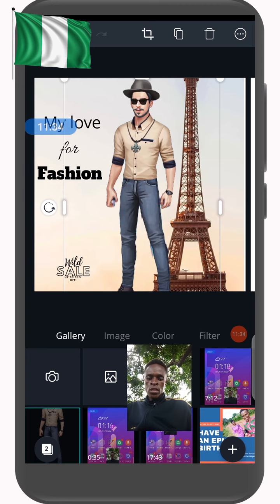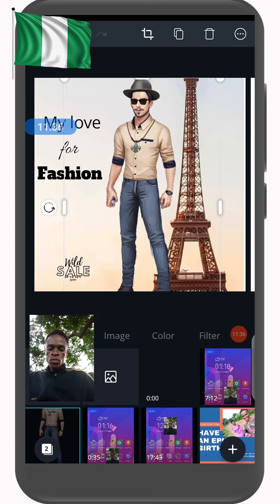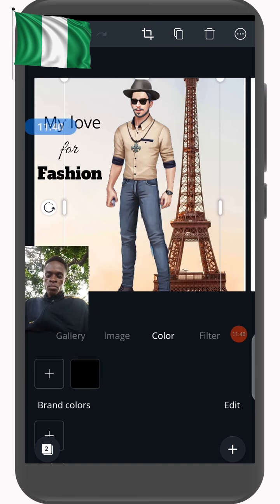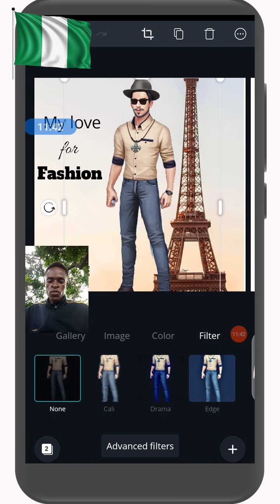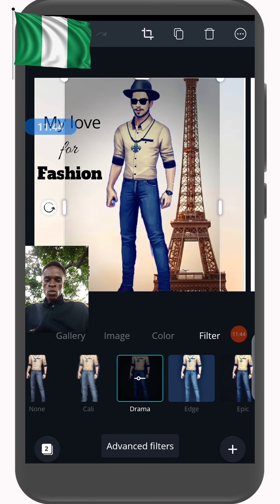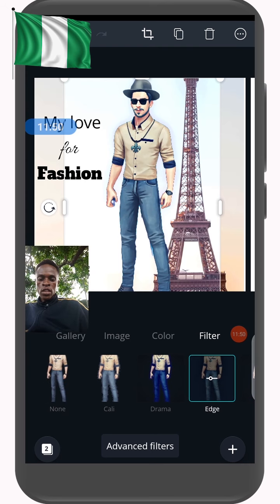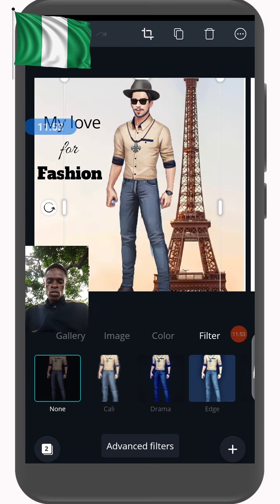Sorry again, there are some things I didn't show you. Here you can change colors, brand colors. Here you can filter. If I touch this one now, you see the way it filtered my image. Believe you can see it. So you can even go for advanced filter. So you can just explore all this. So that's the much I can show you for now. These are the basics. As you explore it, you get to learn more.